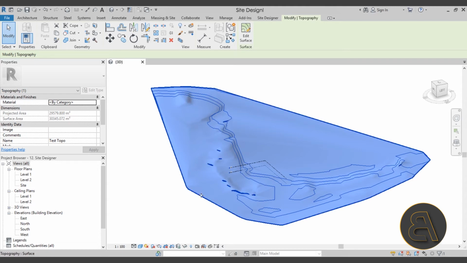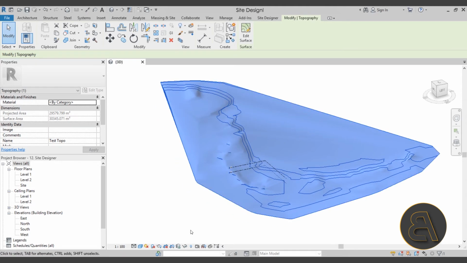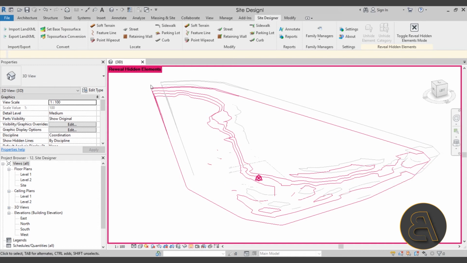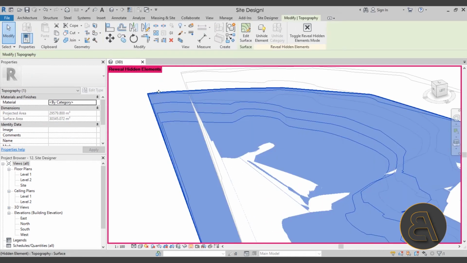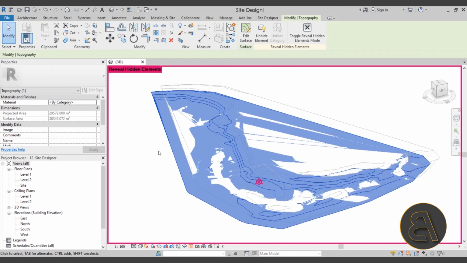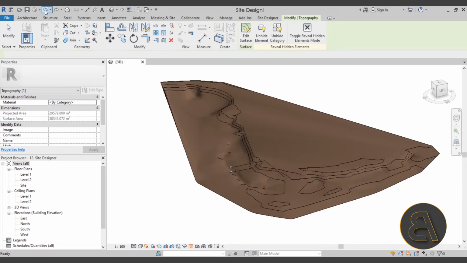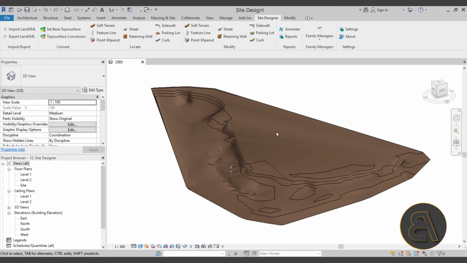Or maybe a better way to show this, I can just move this surface out of the way and then turn on temporary hide isolate, and as you can see here in the original position, we have that old topo surface.